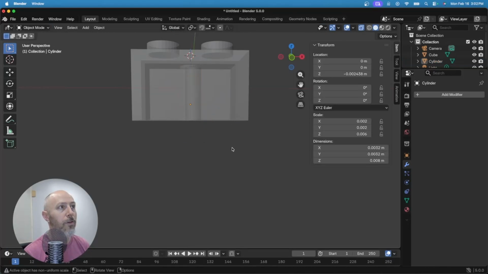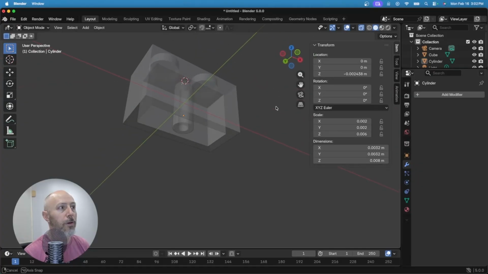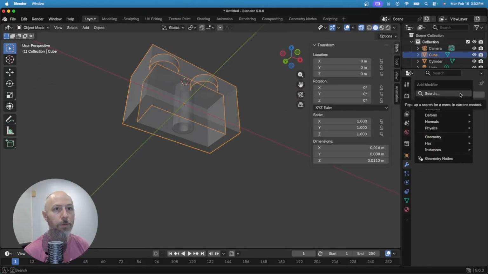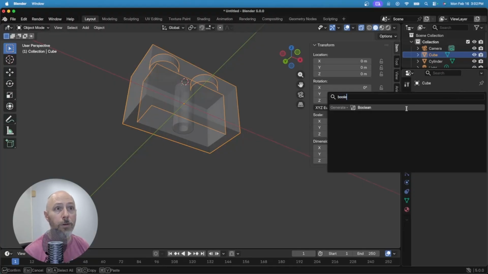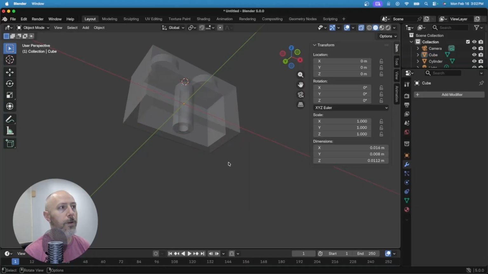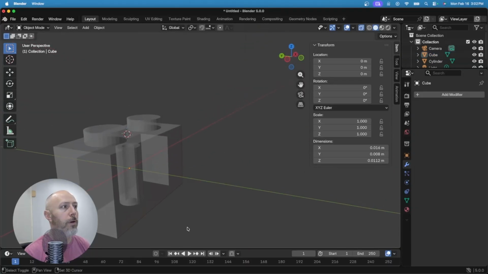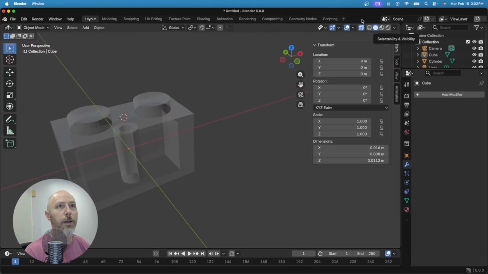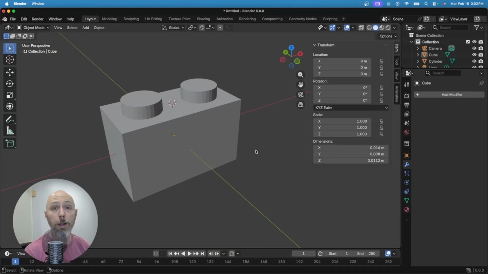Now all we need to do is just join these two together in holy matrimony. We are going to add a modifier. We are going to add a Boolean modifier. Notice we make really good use of this Boolean modifier. And we're going to do a union again, and we're going to be unioning this pin, and I'm going to apply it. And there we go. A Lego brick. In record time. Probably not record time, but a whole lot faster than my first time.